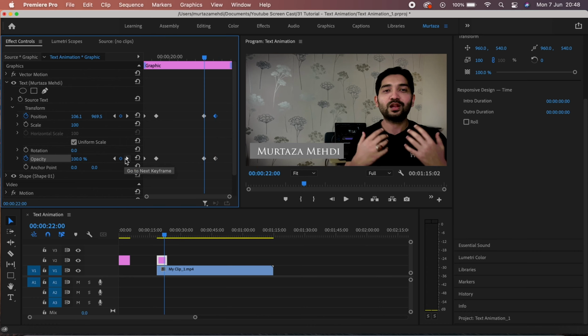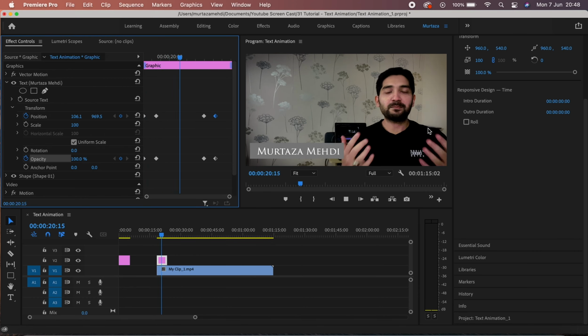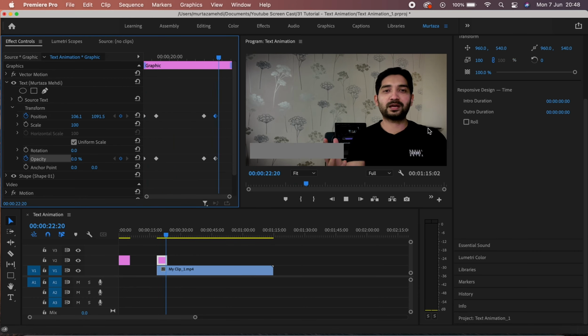Now at all times I was just using these arrows to move between my keyframes, as I think this is the easiest way to move between your keyframes. So let's now play our animation again and see. So that looks perfect now.